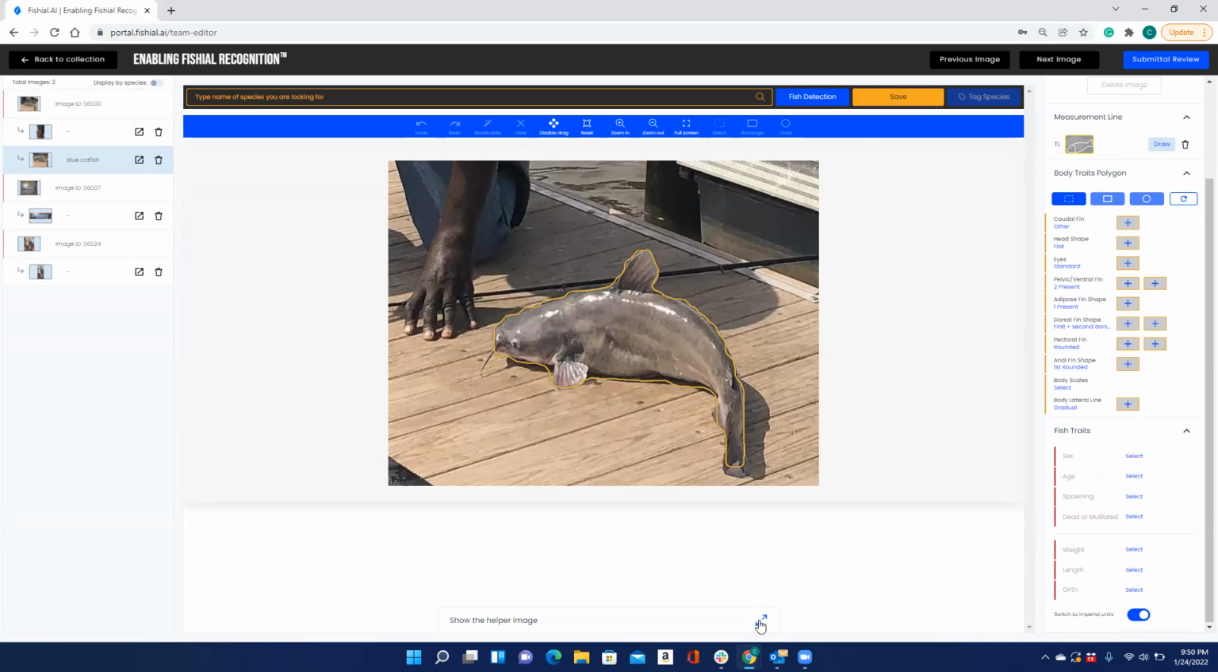There's also a helper image available down here if there is an image available for the fish species that you have tagged.